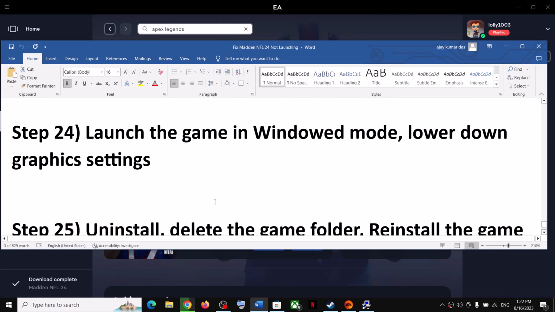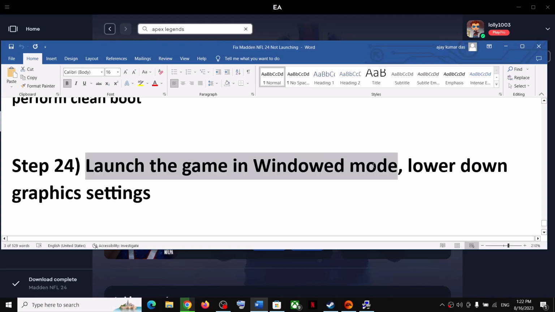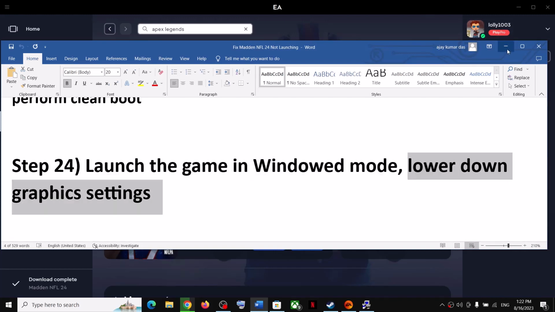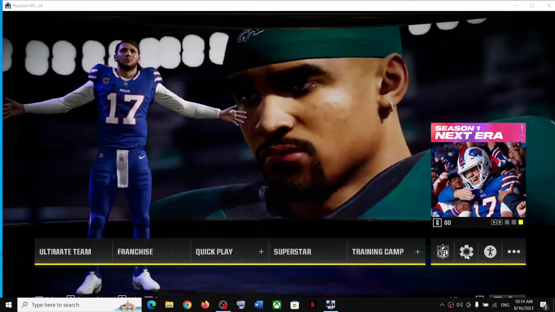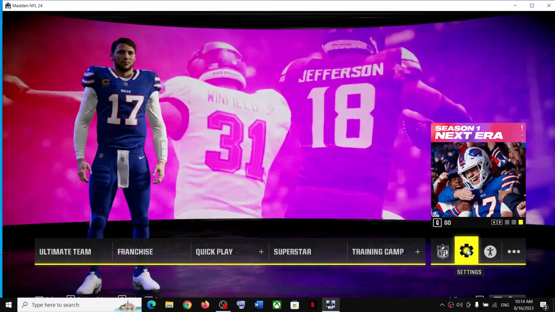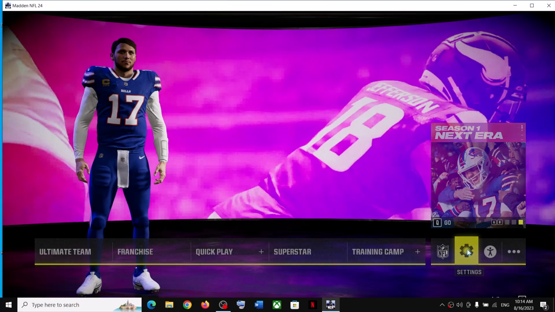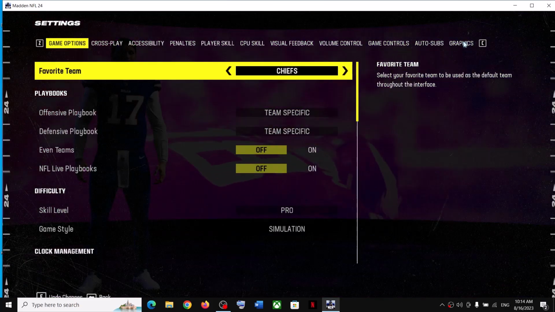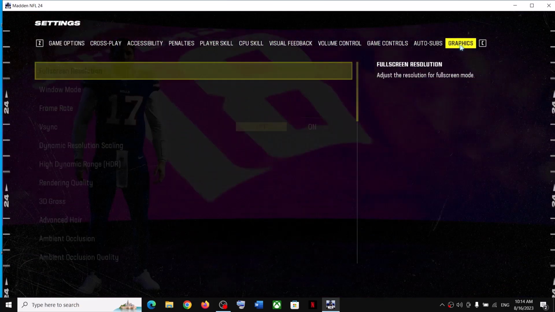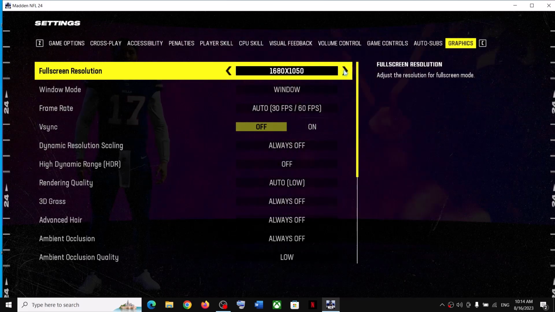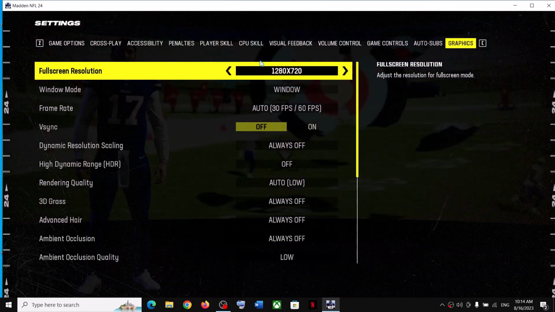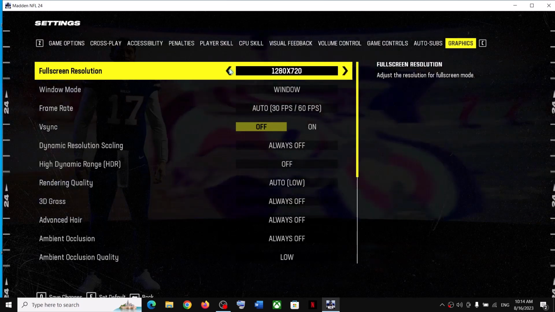Next step is to launch the game in window mode. If you are able to launch the game in window mode, lower down the graphics settings. So if you are able to launch the game first, go to settings over here and then go to graphics. Now over here, if this is set to 4K, you can try 1920 by 1080p. You can even lower it down more.